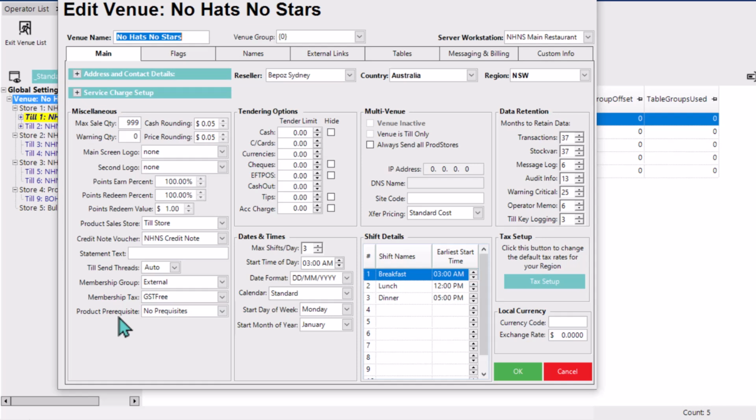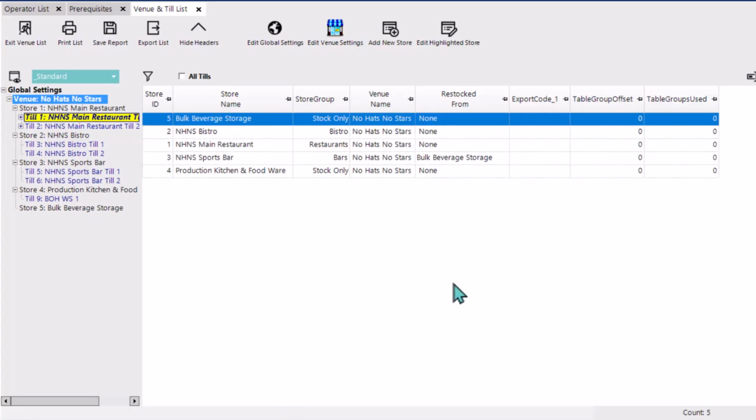So now that I have a prerequisite added to the database, it will be listed here and we can use it. So with this being set at the venue level, anytime an operator goes to add a product to a transaction in SmartPOS at any workstation in this venue, they will encounter that prompt. So let me just save that and we will check that out.